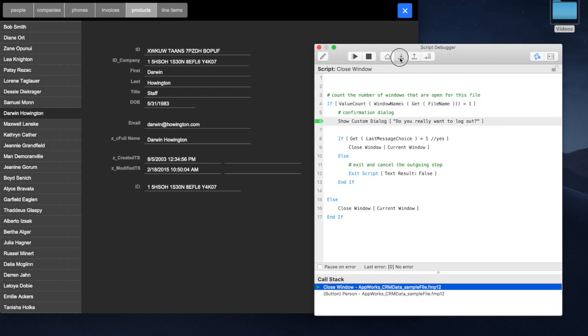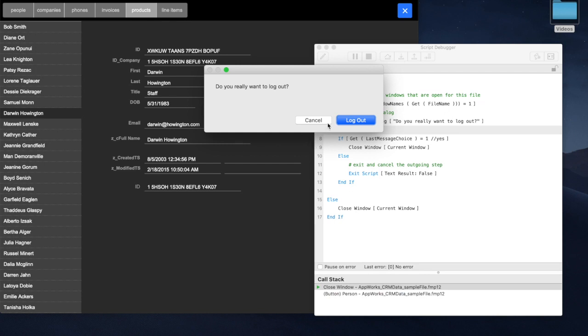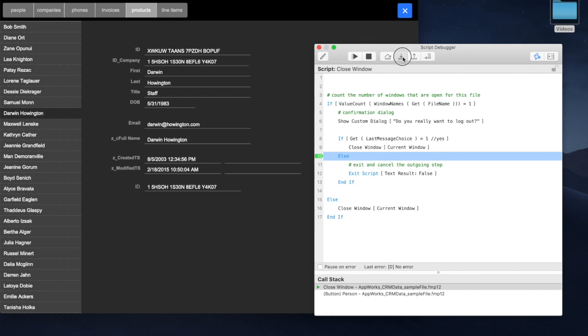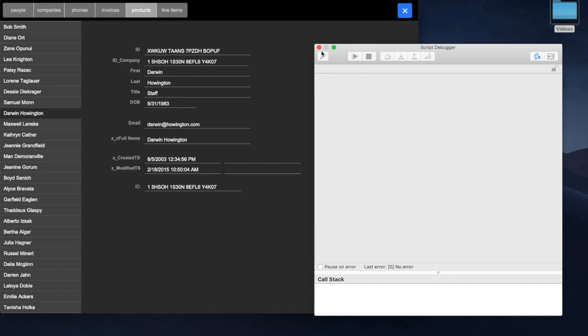So now we go to show custom dialog: do you really want to log out? If I say cancel, we look for get last message choice equals one, which is that highlighted button, which is yes, log out. If I pressed one, then it will just close this window, and that's the last window, and we've logged out. If, however, I hit two or anything else, we exit the script, and you'll notice here that this says text result false. So that will actually cancel whatever was about to happen.